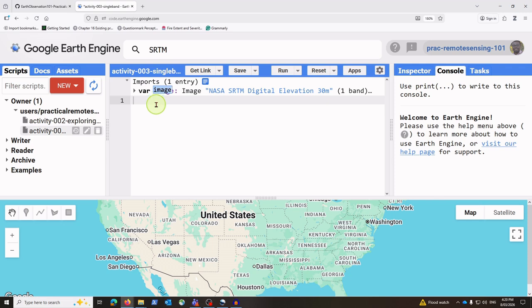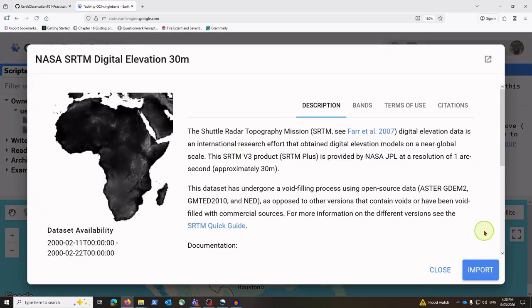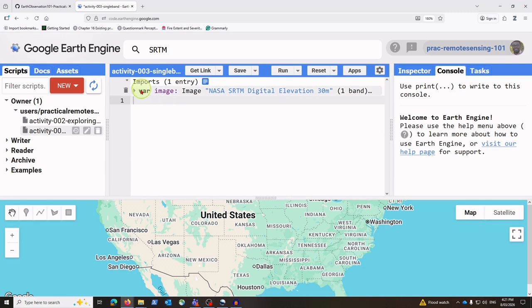And how do you do that? So again, if you go to the data set and under import, we also have collection snippet. So what we're going to do is just copy that. So that is copied, and then I'm going to close this window, and then I'm going to paste what I collected.